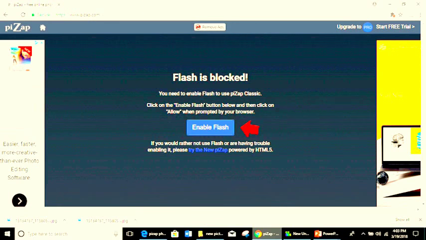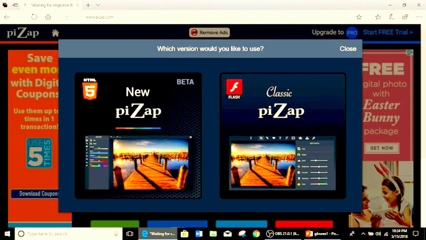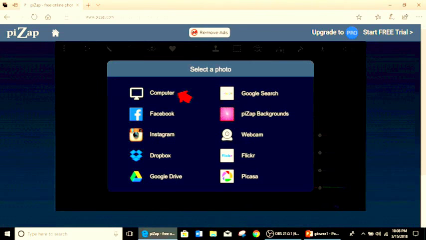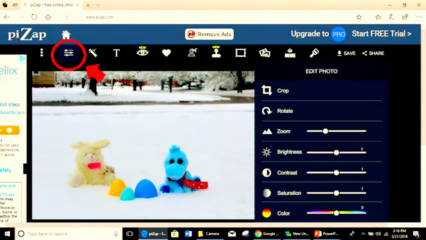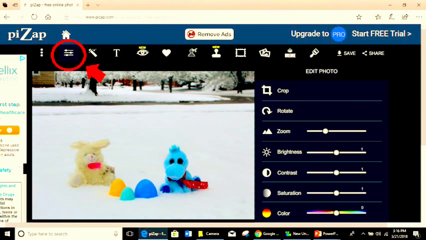If this screen appears, just click Enable Flash. Choose Classic PZAP. Then it will ask you to select a photo, so click Computer and look for the photo that you wanted to work on. If you can't see the Edit Photo tools, just click the basic edit icon on the top.